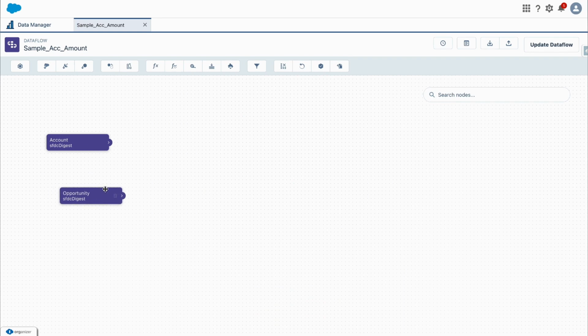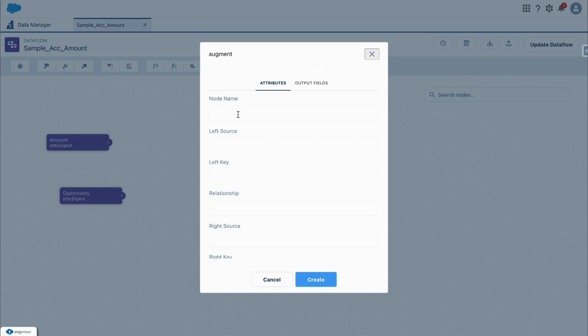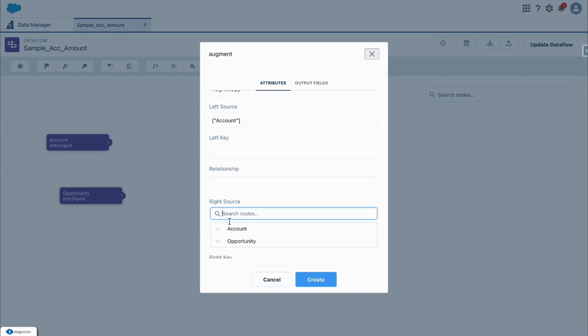Now we need to combine these two. For that we have a powerful feature in Dataflow, that is augment. Augment is nothing but a connection of the nodes. Click on augment. The node name I'm going to give, let's say, is augment between account and opportunity. My left source will be account, and the right source will be my opportunity.